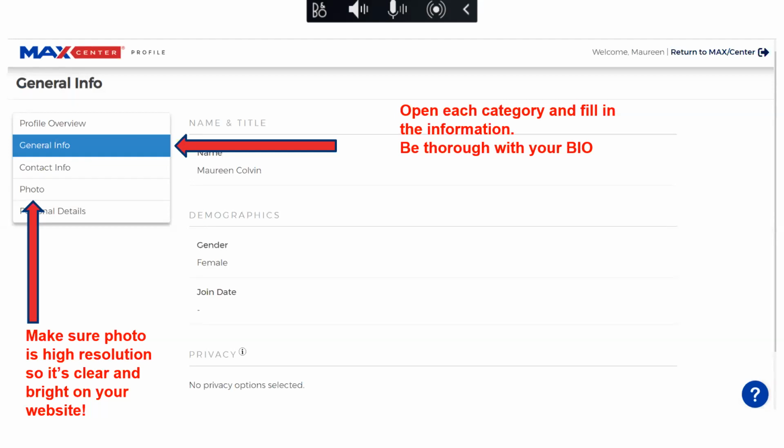And many of you will not have that much. So what we want you to do is go in and open each category and fill it in. It's simply answer the questions, but answer them thoroughly. We also want to highlight that it's very important to have a recent headshot. We want it to be high resolution so it's nice and clear when it shows up in the referral network and on your website. As you know, photos are a big deal. You people are public figures in your communities, and you want to have photos that are recent and professional.